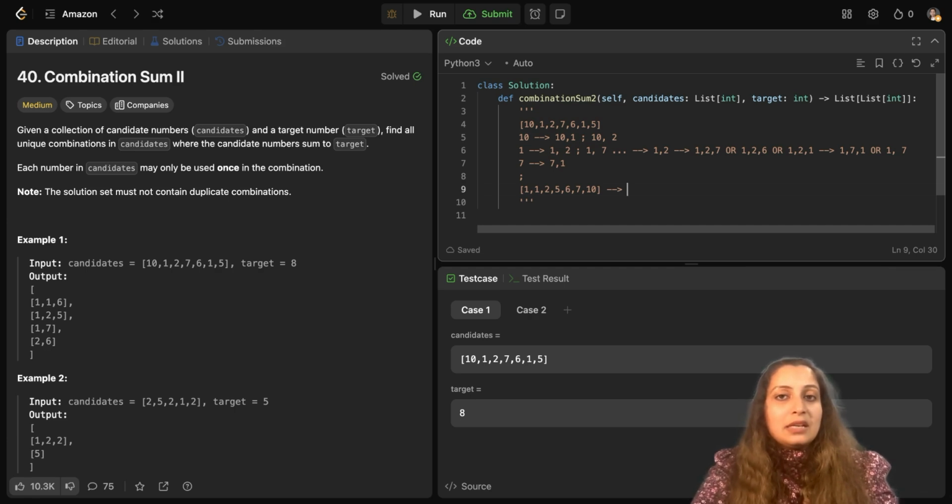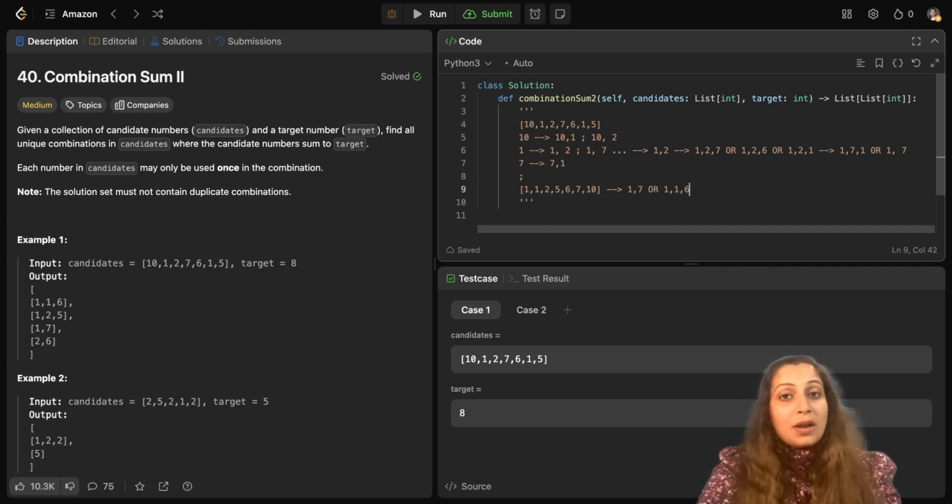I hope that is clear. So my one combination of 1, 7 will occur, but there will not be another occurrence of 7, 1, because either I'm choosing to go with 1 or I'm choosing to skip all instances of 1. If that is clear, then you also understand that the combination of 1, 1, 6 will also not be repeated, because I'm choosing to go with two 1s, or I'm choosing to go with only one, or I'm choosing to go with no 1s. So you understand that, I suppose.